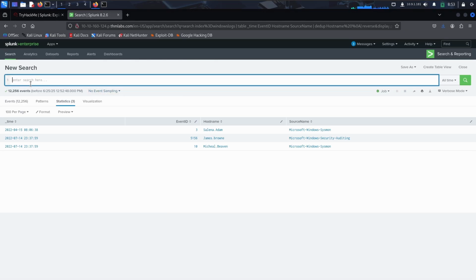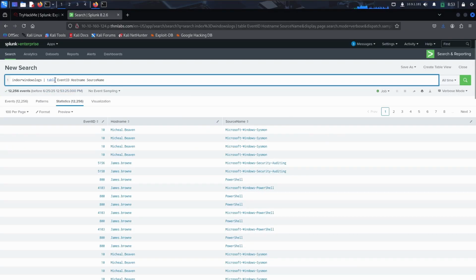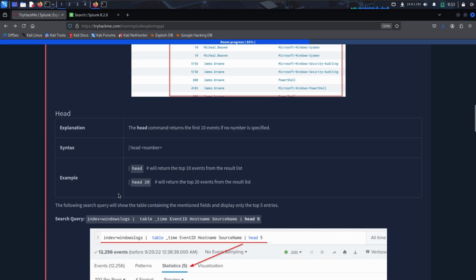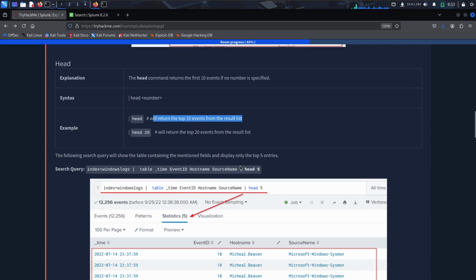So I'm just removing all and using the search query. It will display the table, and the table contains event ID, host name, source name. So here is our event ID, source name, host name, and that's it. Nothing other than that. And we have head 20, which will return the top 20 events from the list. Head will return the top 10 events from the list. When we use head 5, it will return the top 5 from the list.